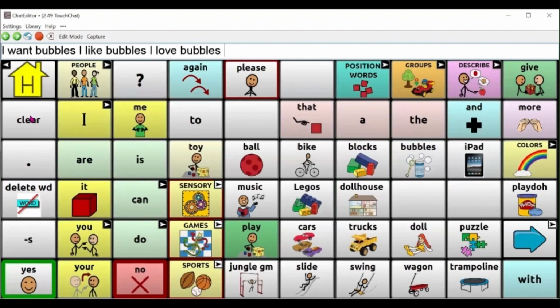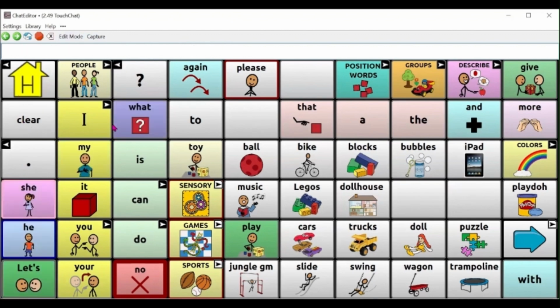Again, if there's a lot going on in my speech display bar and there's many words there, I can use that clear button to clear my words. And if I want to go back to my home page, I use the yellow house.